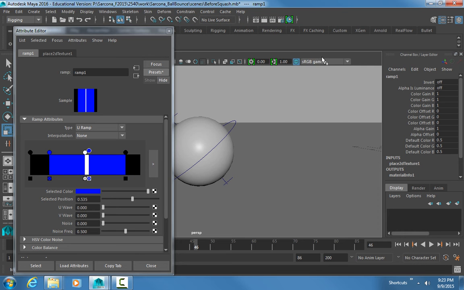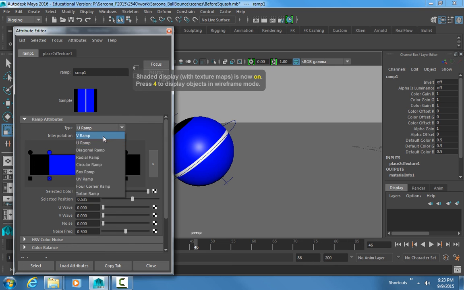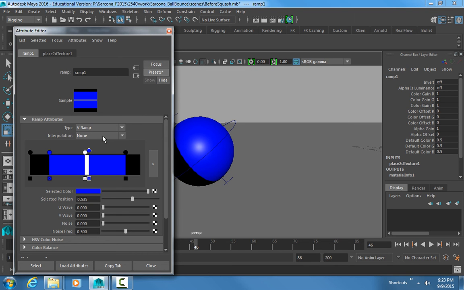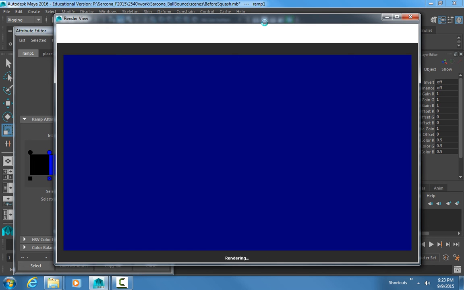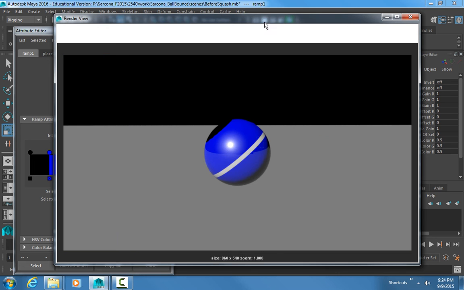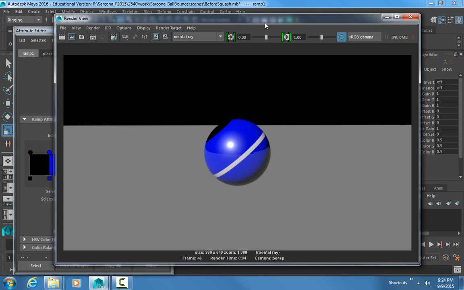Let me hit 6 on this and see why I'm not getting my coloration. There it is. Oh, it was a V ramp. That's why. The V ramp was going this way around it, so we couldn't see it. Switching it to a U ramp makes that line right in the center. So now when this thing rolls, I'm going to see that line rolling around with it.